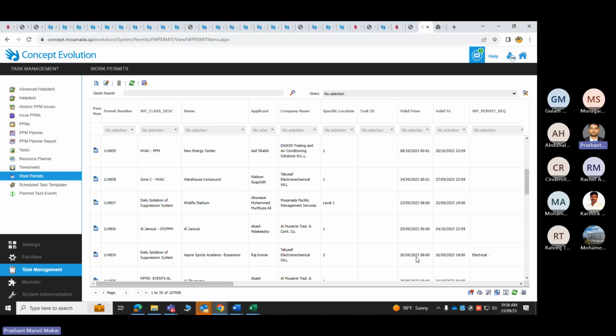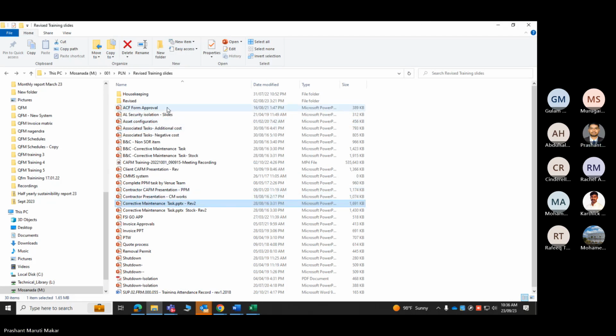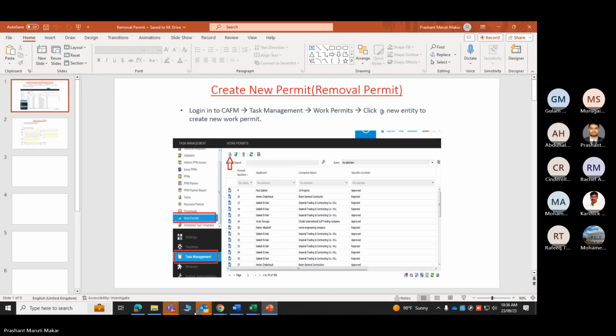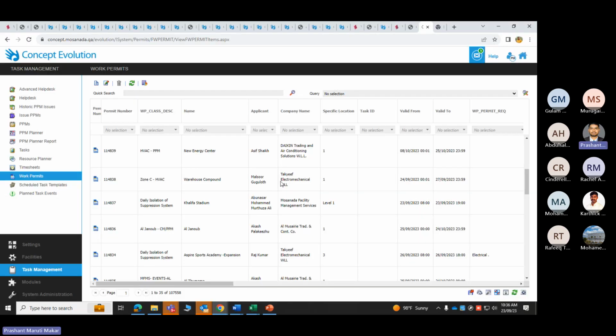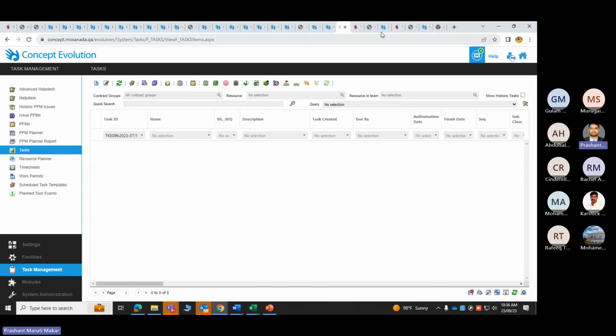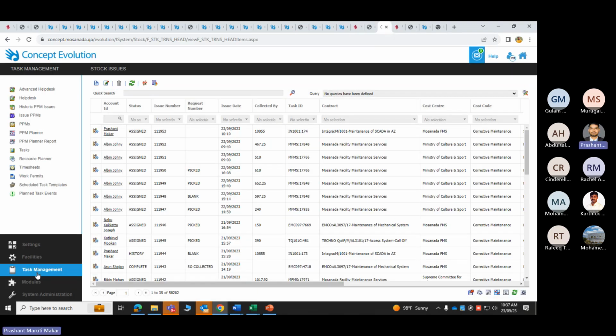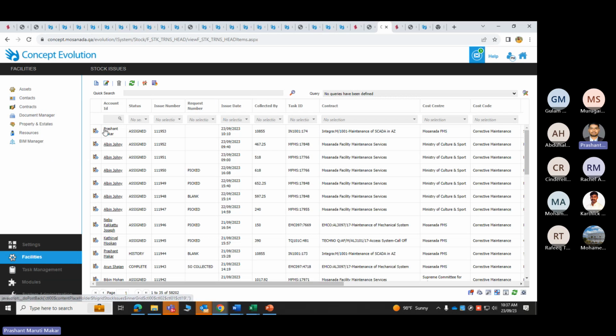Now I have explained to you about this permit grid. Now we will create the new work permit. How will you create it? Just give me a moment. Before creating the permit, I will cancel the created task. Otherwise, the contractor will be notified and they will be confused. So I will just cancel the previous task.